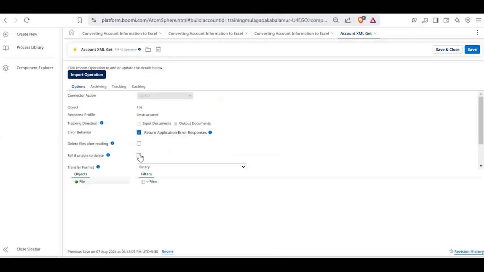Fail if failed: if you want to know that something has failed, for example if you are unable to delete a file, it will show that it has failed. Delete after read: if you have read one file and one error came out, it will automatically delete it from the directory. If you have worked as an admin, you would know this. These are all the things.